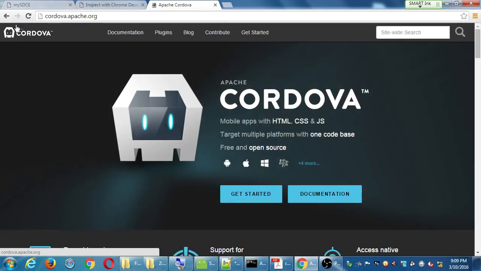Cordova.apache.org. And remember, Taco, also known as Cordova, also known as PhoneGap. So when you look things up and someone says, here's how to do it in PhoneGap, that's like 99% the same, 99.9% the same. So all of those are synonymous. Taco, Cordova, PhoneGap. Go to documentation.